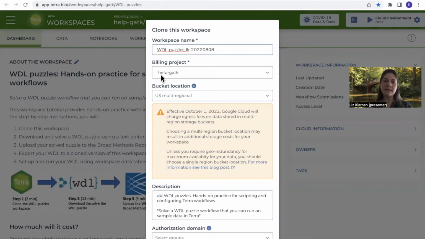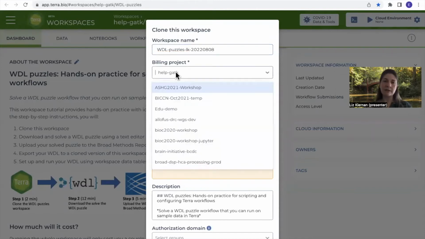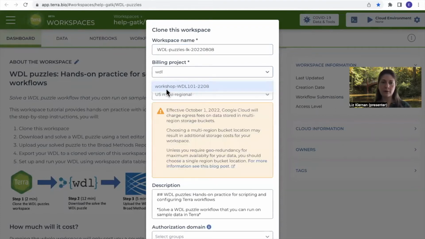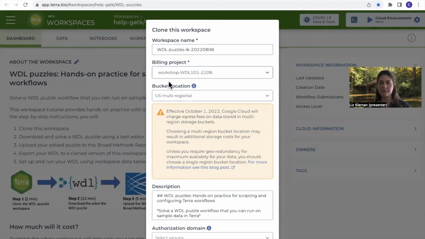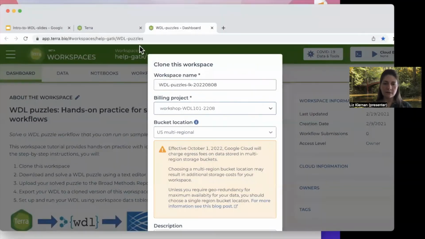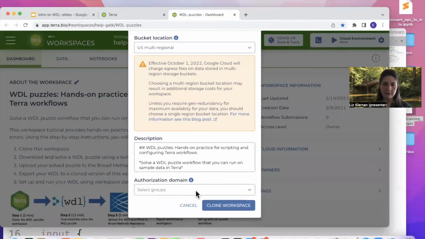And then the second thing we need to change on here is the billing project. We have our workshop Whittle 101 2208. So if you just type workshop in there, it should pop up for you. Those are the only 2 things that we need to change when we clone, and then we can select clone this workspace. Let me shrink this down so you can see. All right, now we can just click clone workspace.